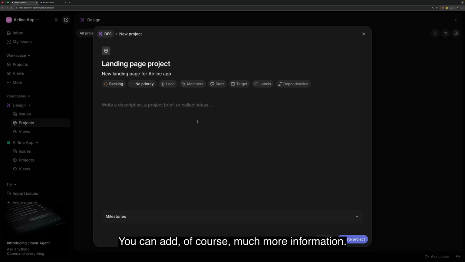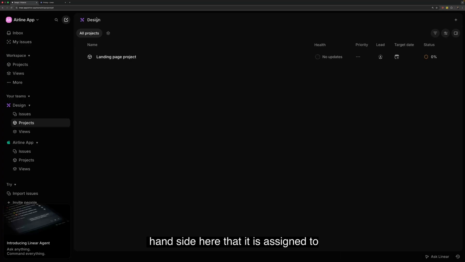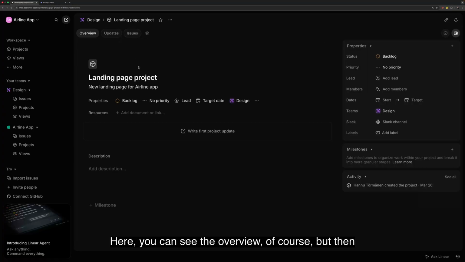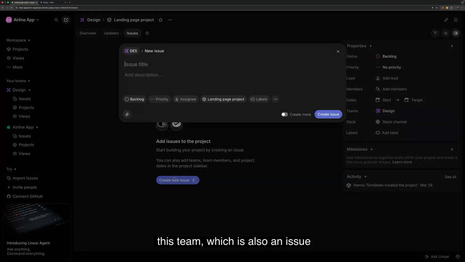You can add, of course, much more information. So let's create it. Now I have this landing page project, and you can see from the upper side here that it is assigned to this design team. Okay, that looks very clean and nice. Here you can see the overview, of course, but then if you want to add an issue to this team, which is also an issue related to this project, you can add issues from here.